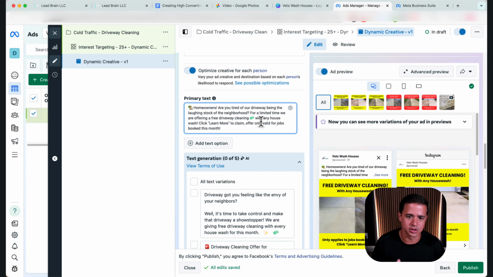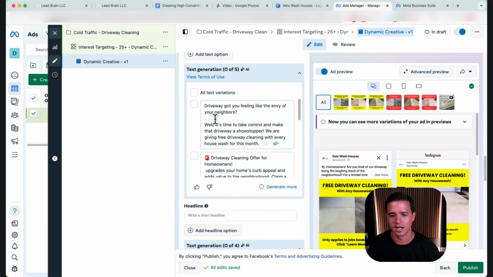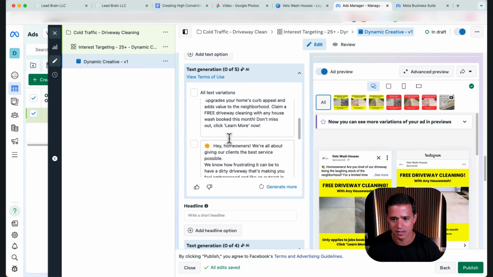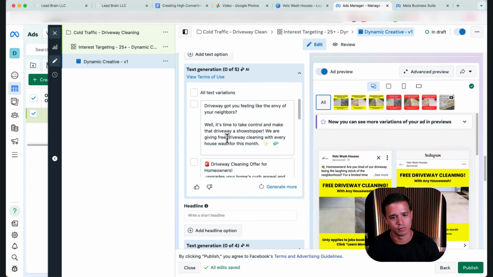You can come up with something, call out your target audience, call out a pain point, give them an offer, and then tell them what to do. That's super important. Now, if you come down here, you can add text variations if you'd like, but I like to keep it simple for now. We're not testing headlines right now. We're not testing primary text. We're just testing targeting today.